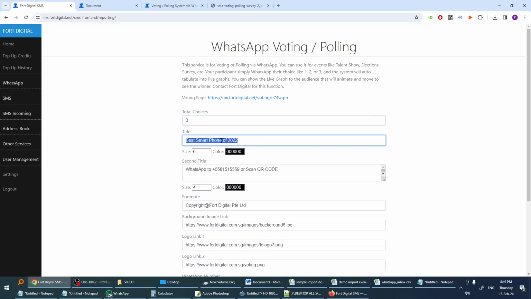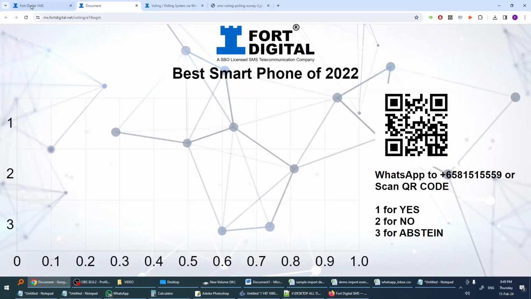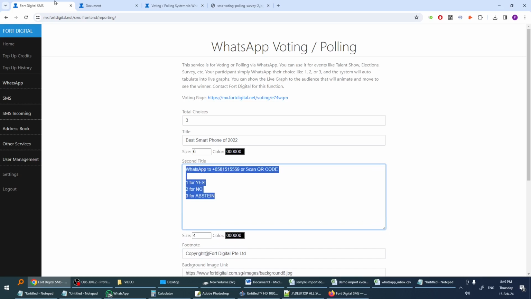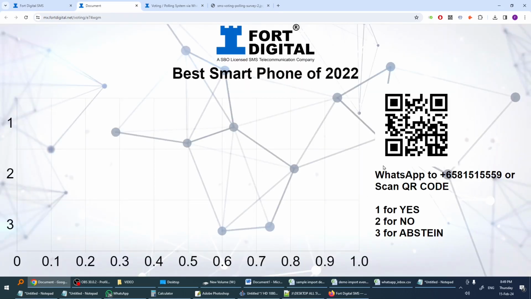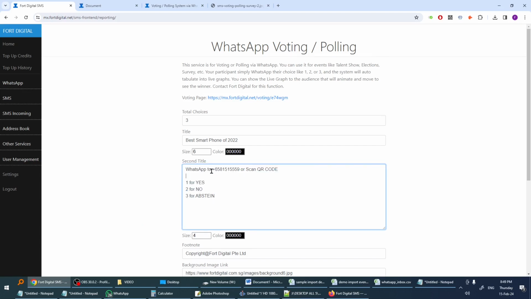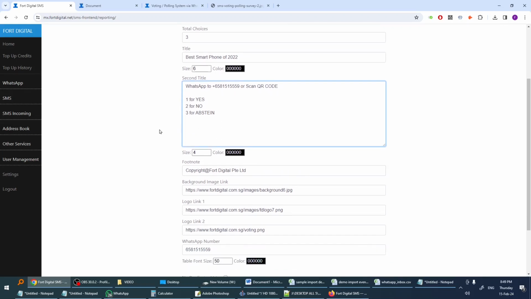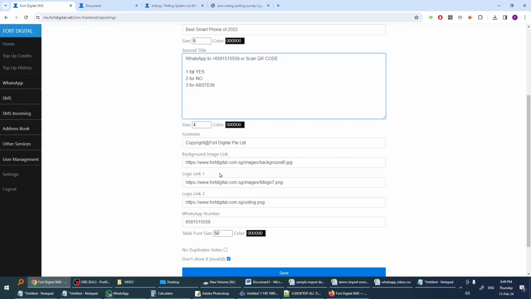This is the title of the polling, and this is the instruction on the right side. You can put all the instructions for people to WhatsApp to, and these are the legends: one for what, two for what. Of course, the moderator or the MC will have to tell everybody to WhatsApp in one, two or three. And this is the font size and so on. You can change the font colors. This is a footnote.